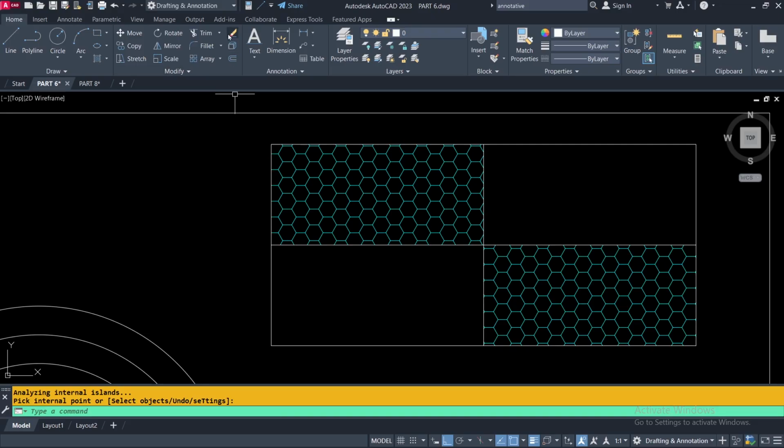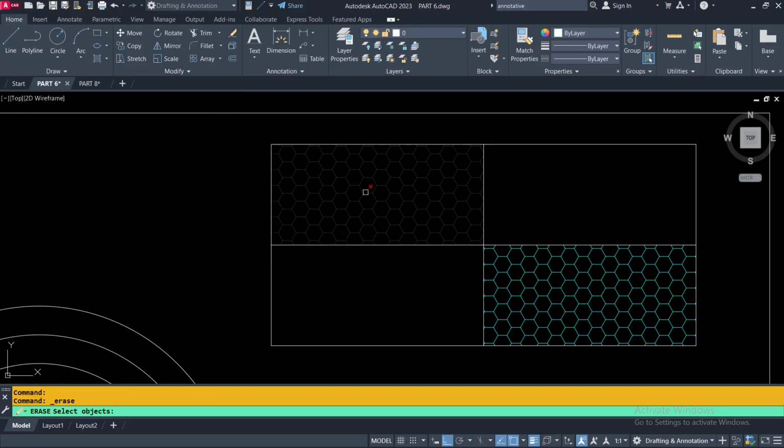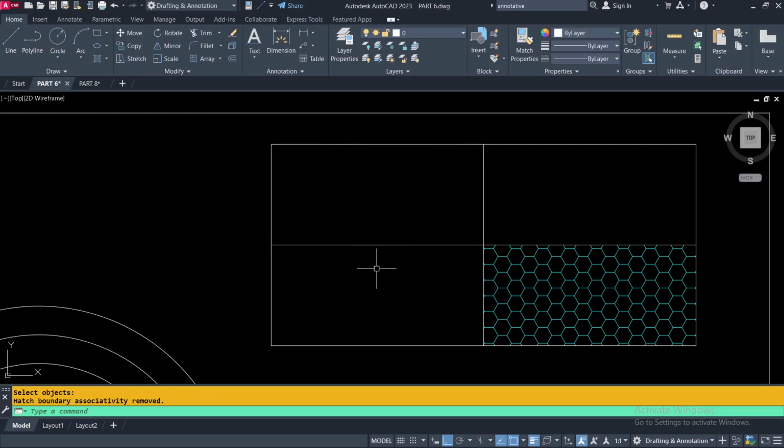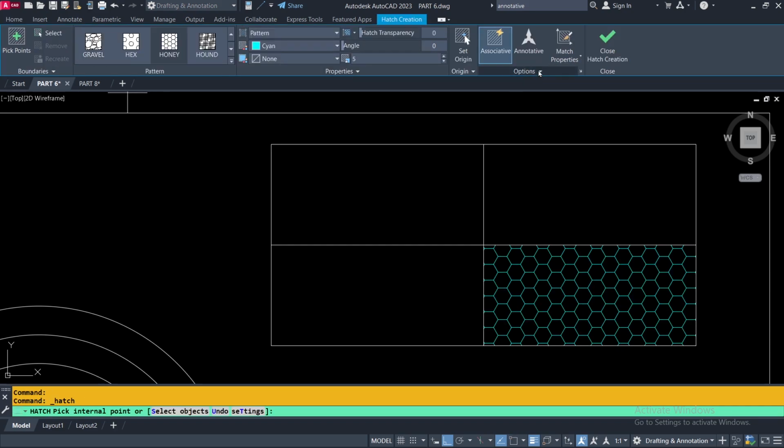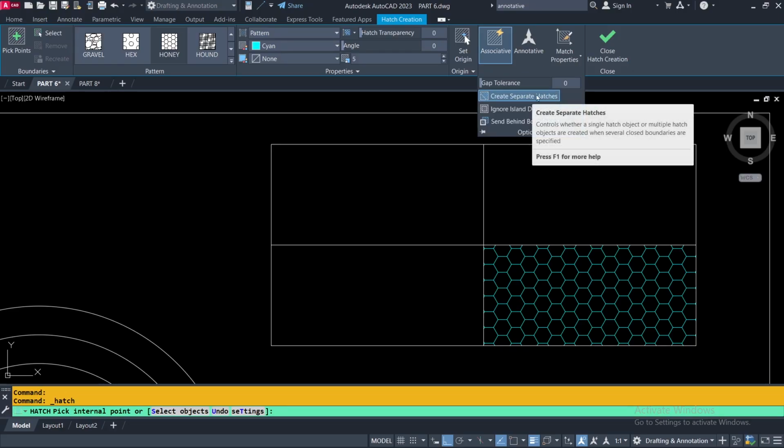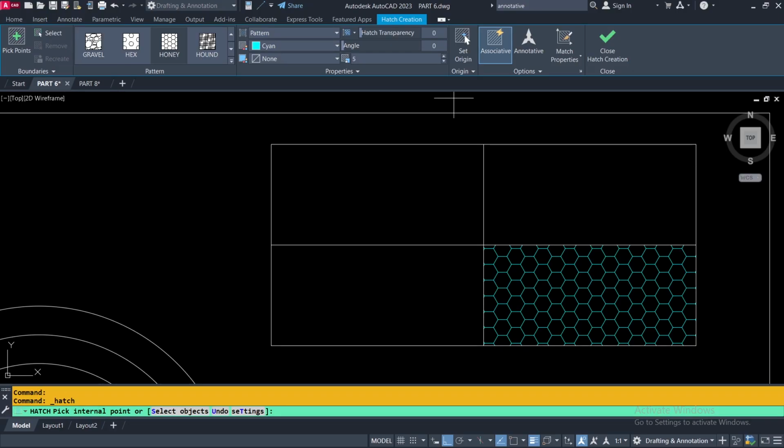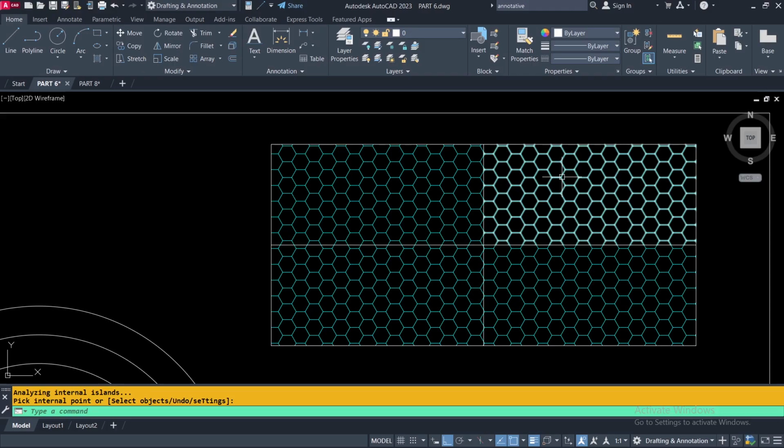Then if I want to delete, going to the erase tool, if I want to delete this hatch, select and delete, press enter, it is deleted. So they are separated. So in hatch, under the options panel, the create separate hatches option should be on if I want the hatches created by every single click to be separate, if I want to edit them or change them, I can do so.